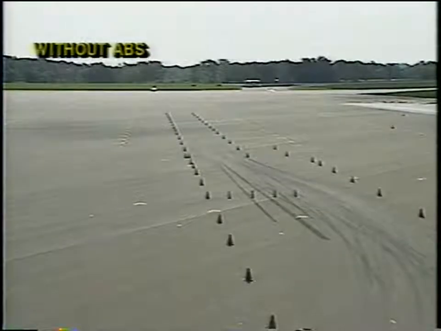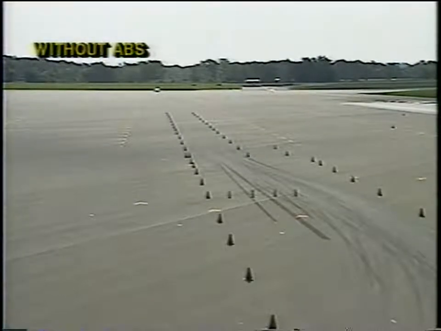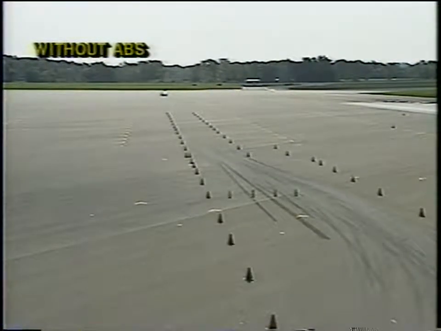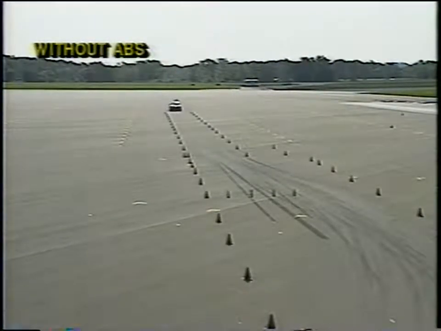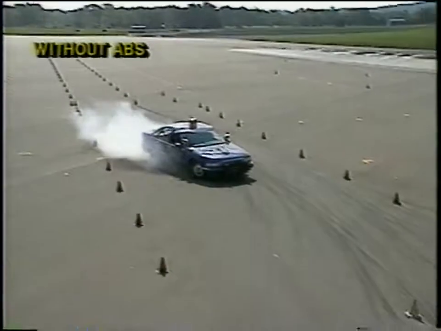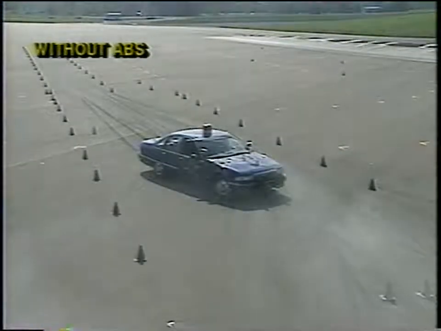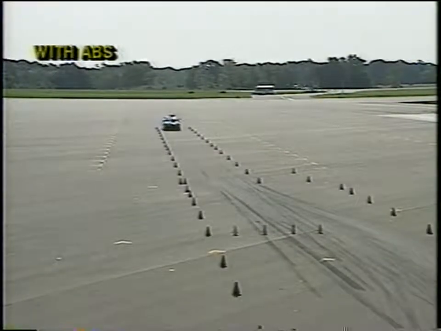To further emphasize how ABS adds to vehicle control by allowing drivers to steer in a hard braking situation, let's look at a panic stop while trying to avoid an object in the road at a speed of 50 miles per hour. First, without ABS. Now, with ABS.